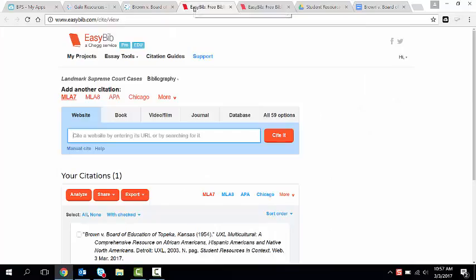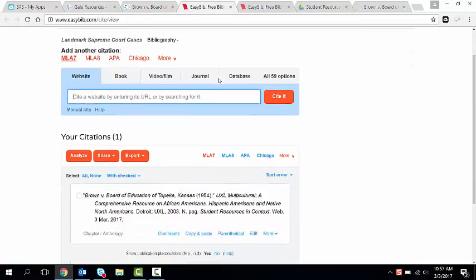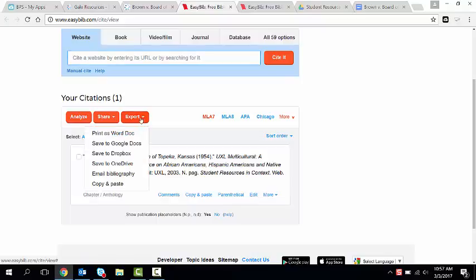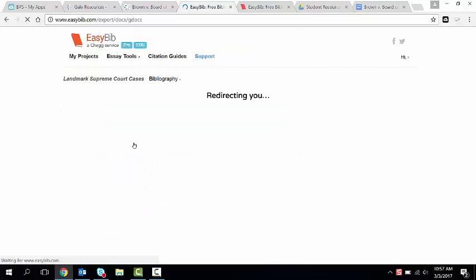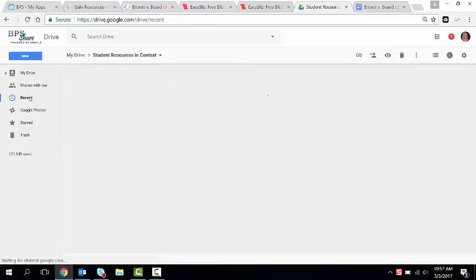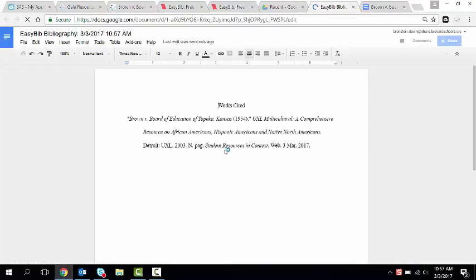Now going back to my EasyBib, once I'm done finding articles for today, if I want to save them over to my Google Drive, I can either just leave them here in the project and add to this project next time, or when I'm ready to export, I can click Export, Save to Google Docs, and it will send that to my Google Docs. So if I go back to my Google Docs and if I go back to my recent, I can see that the EasyBib bibliography was printed out here.